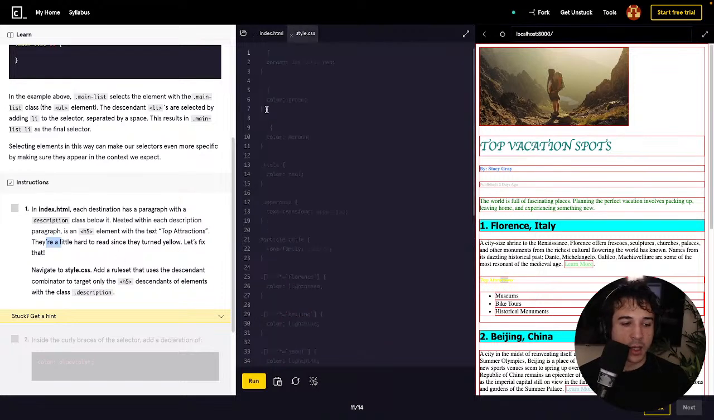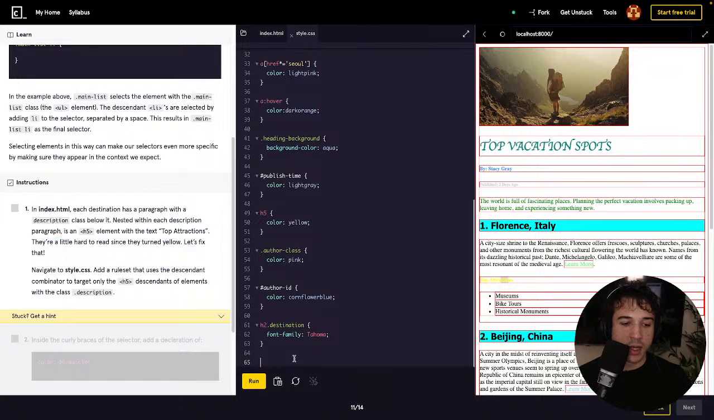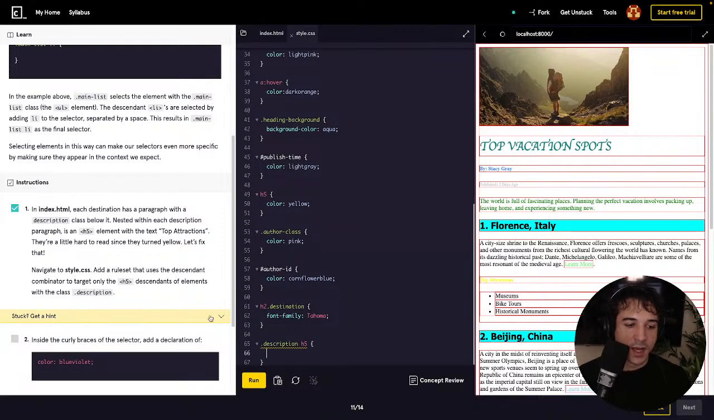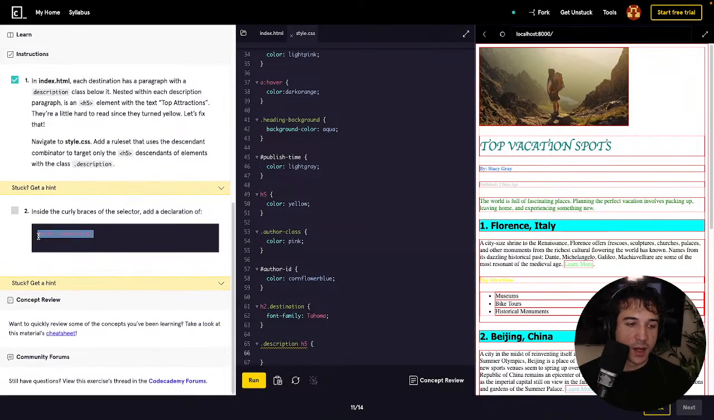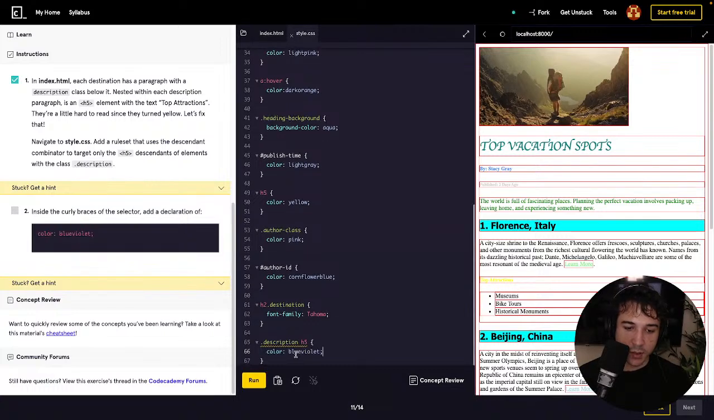Navigate to style.css. Add a rule set that uses the descendant combinator to target only the H5 elements, only the H5 descendants of elements within the class .description. Inside the curly braces of the selector, add the declaration of color blueviolet.